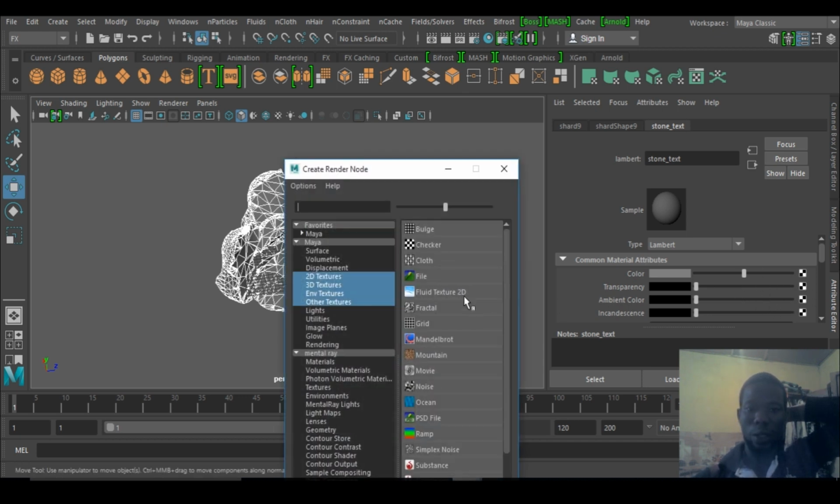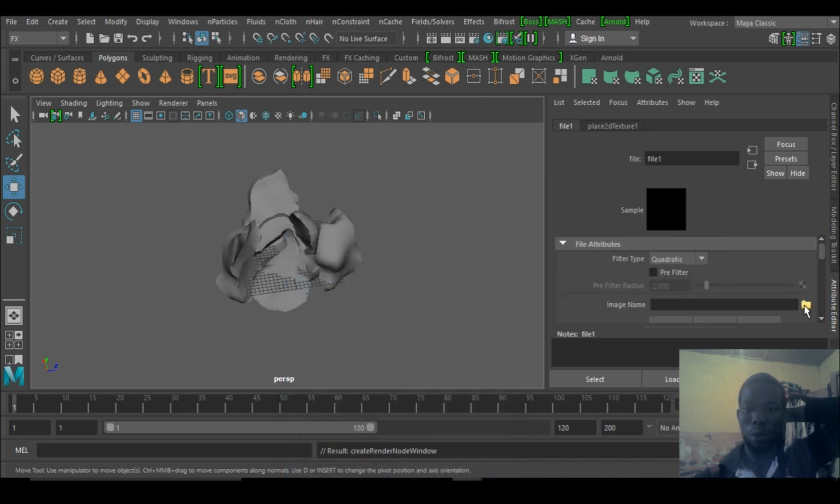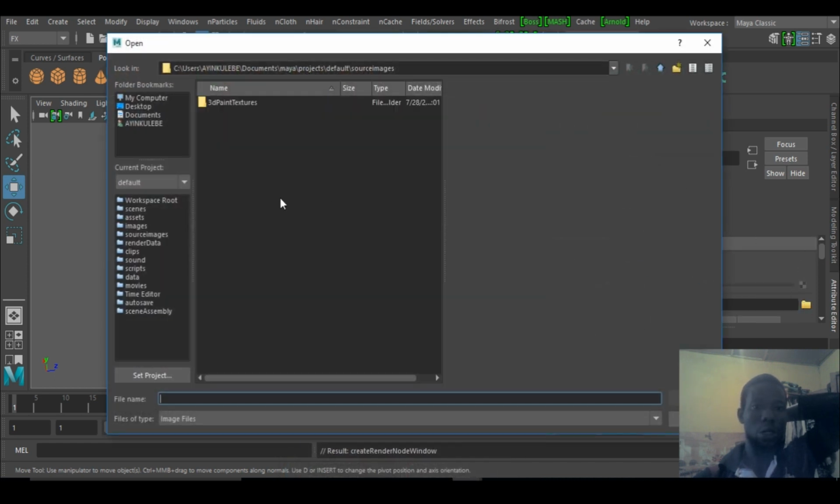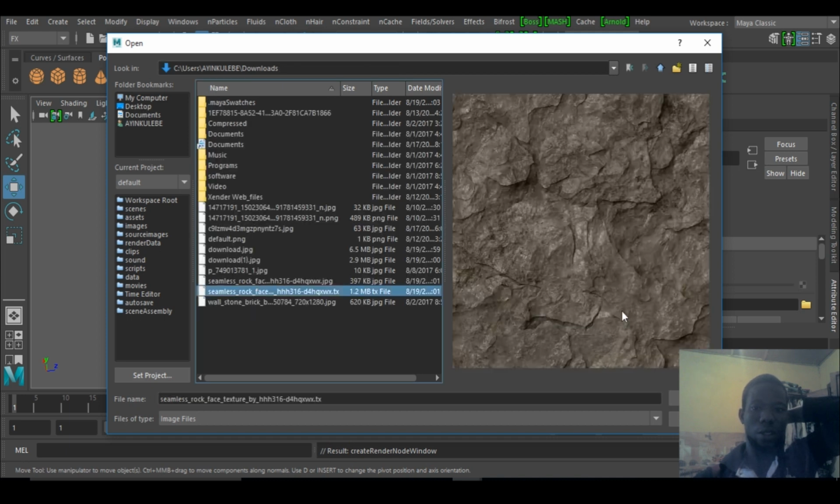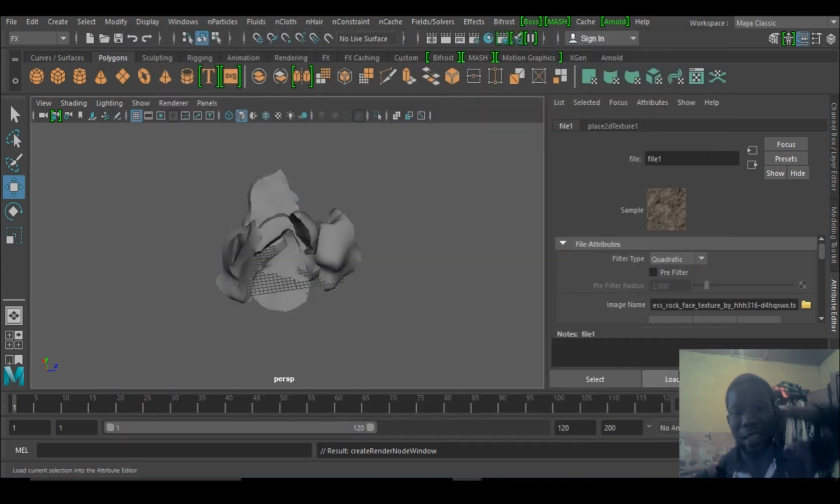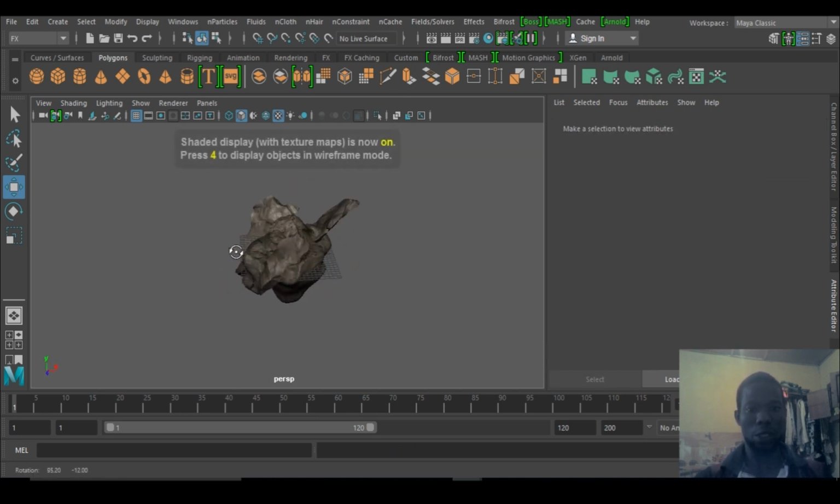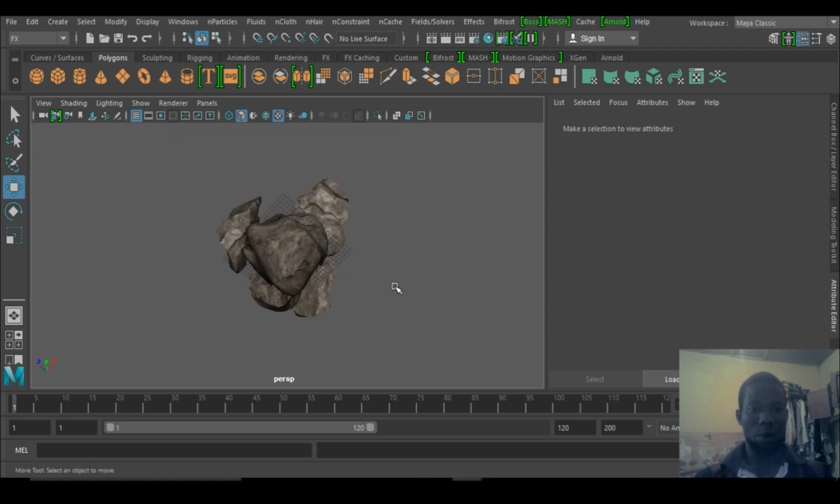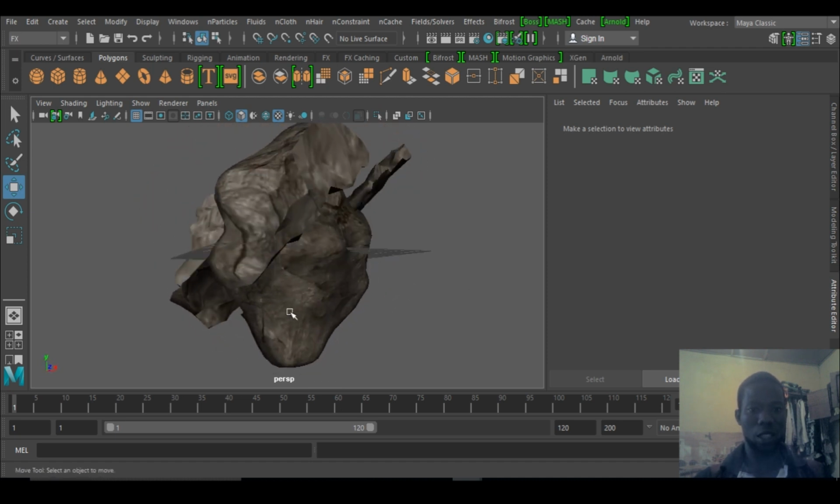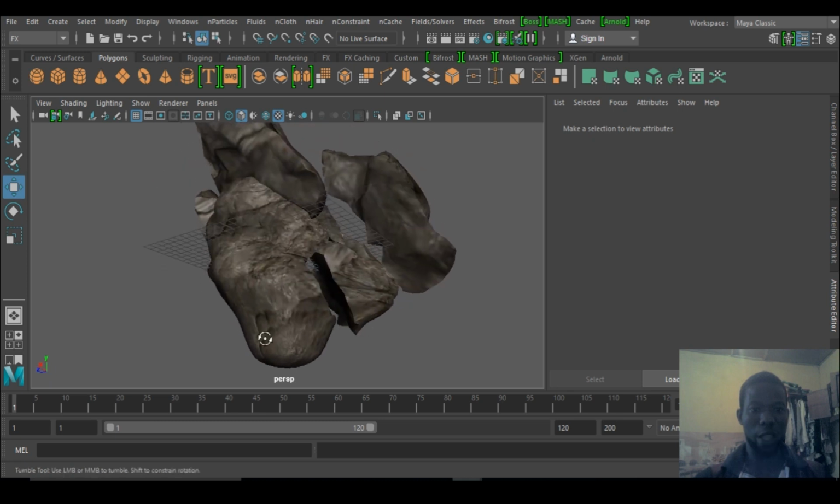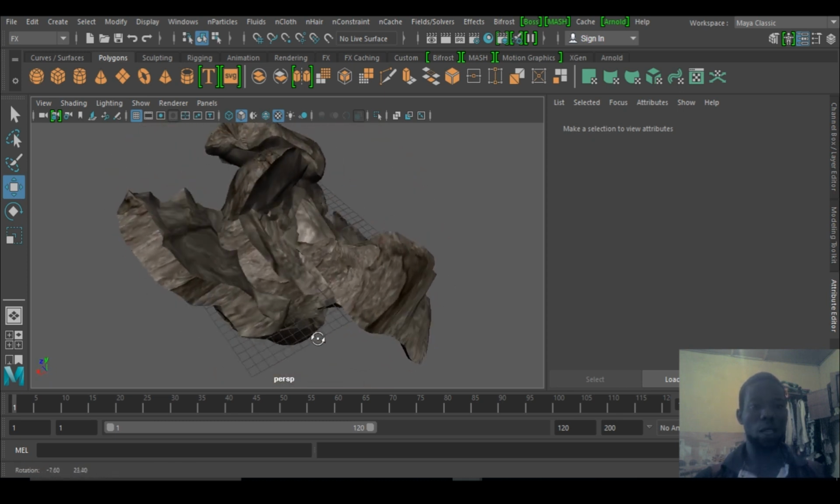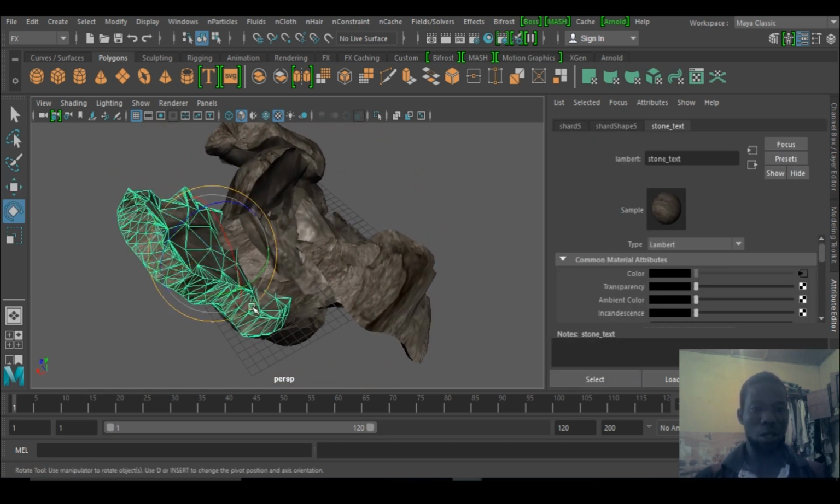I downloaded a texture from Google, a seamless rock face texture. Yeah, that is exactly what I'm gonna be using. So it's applied. I just need to press 6 to show the texture. You can see we are seeing some stretchy texture here. Not to worry, we're gonna get down to that.